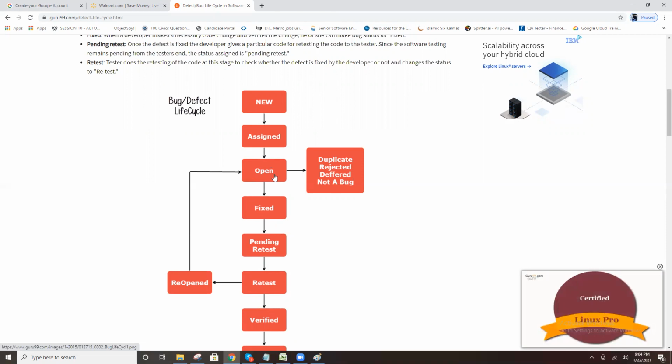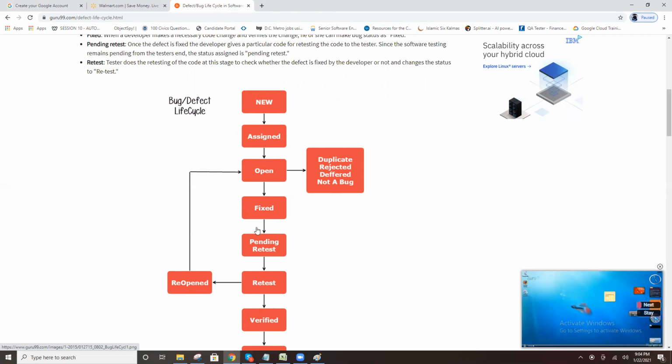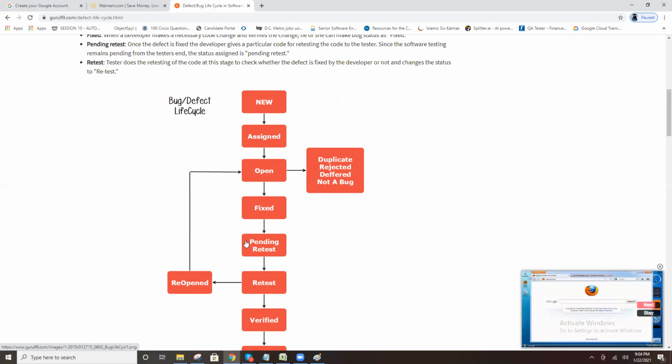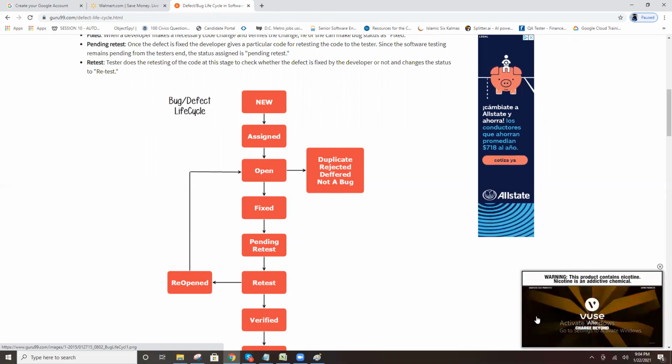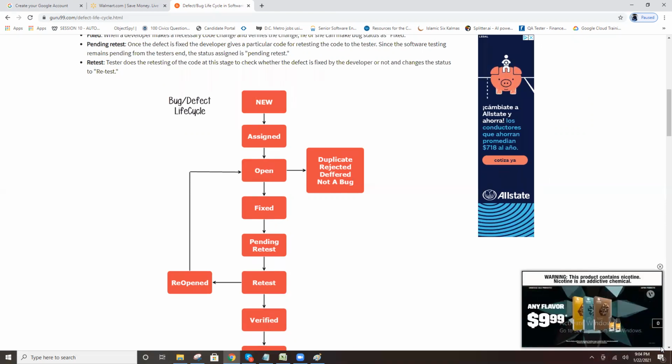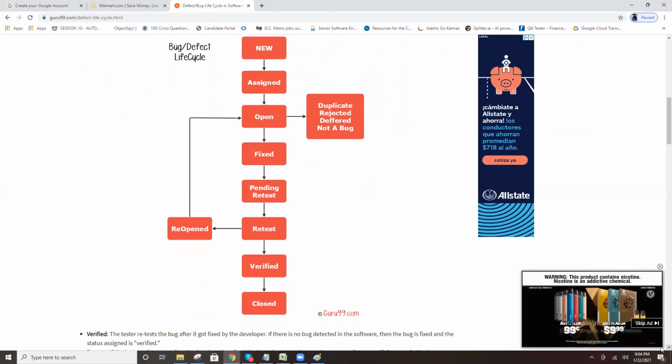So the bug is open, the developer works on it and fixes it, and the status changes to Fixed. Then QA tests the bug again, a retest. If you verify it, close the bug. Otherwise reopen it and assign it to the developer again. Clear? Finally, close means the bug is closed.